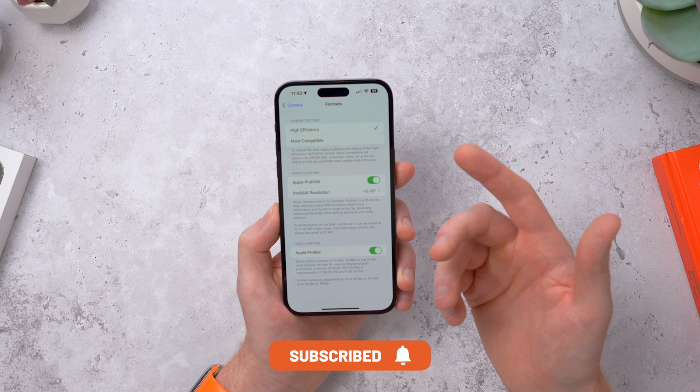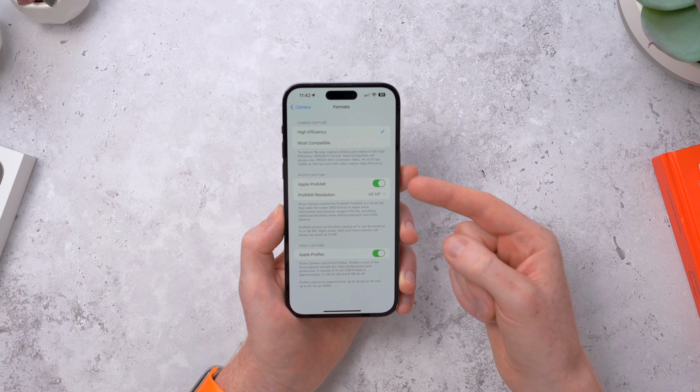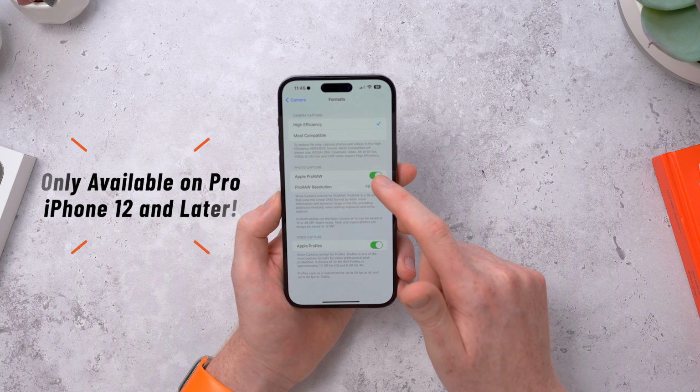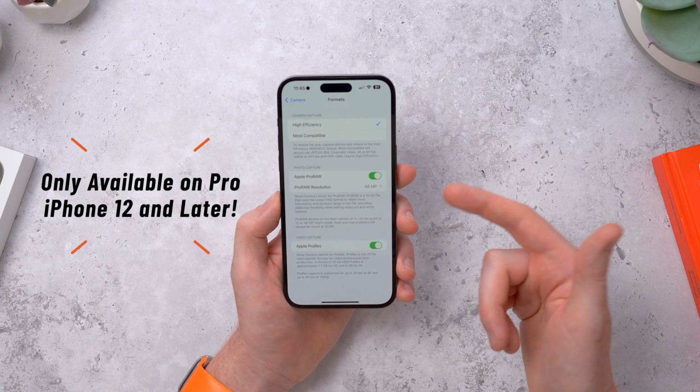This is the default and it saves your photos in the HEIF format, which has all the same quality of a JPEG, but at half the file size. So there's no real downside to it. Next, under photo capture, we have the ProRAW setting, and you should definitely turn this on if you want to be able to capture the absolute best quality photos from the iPhone.